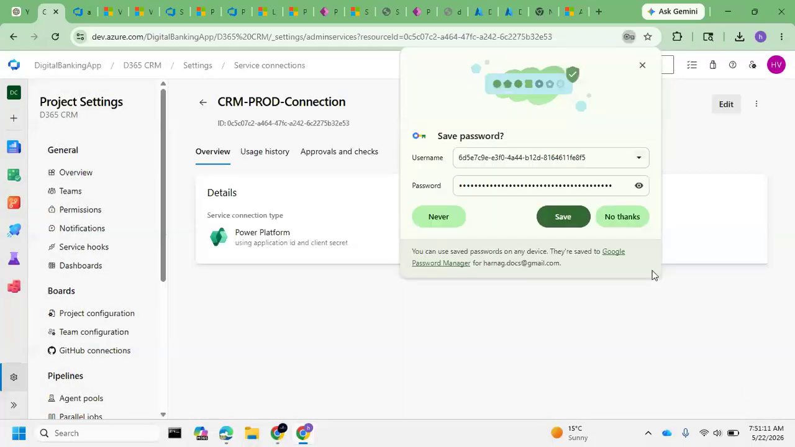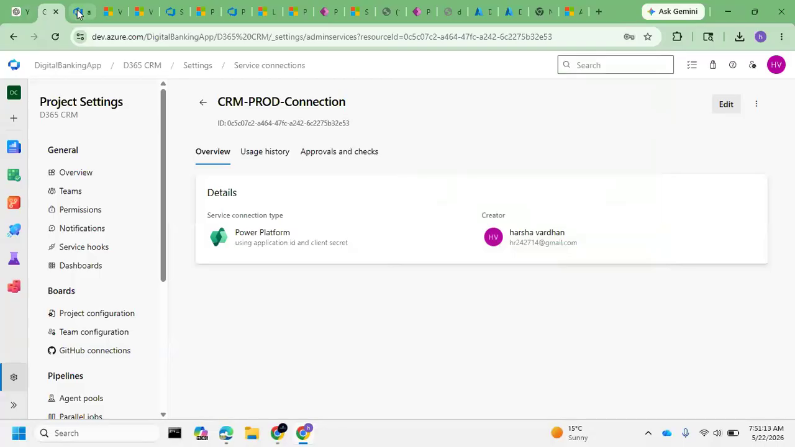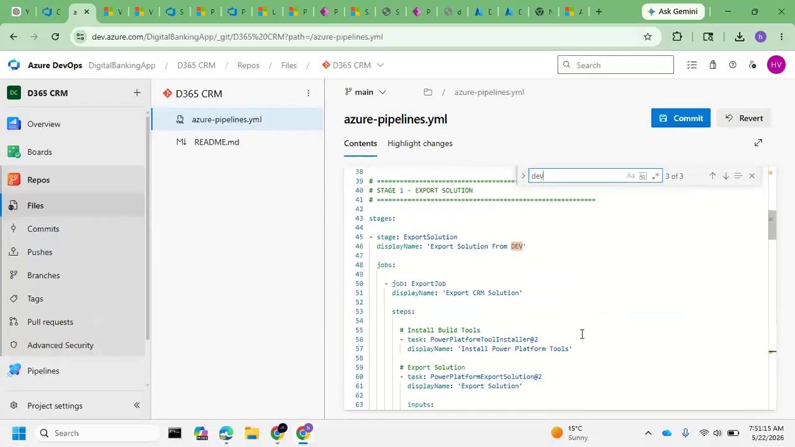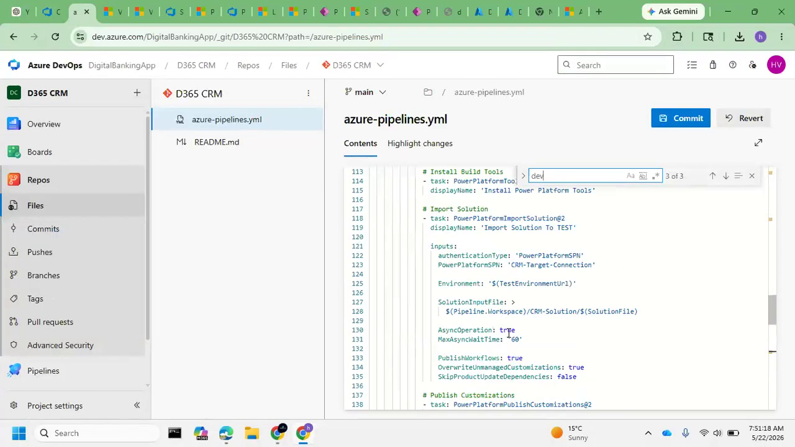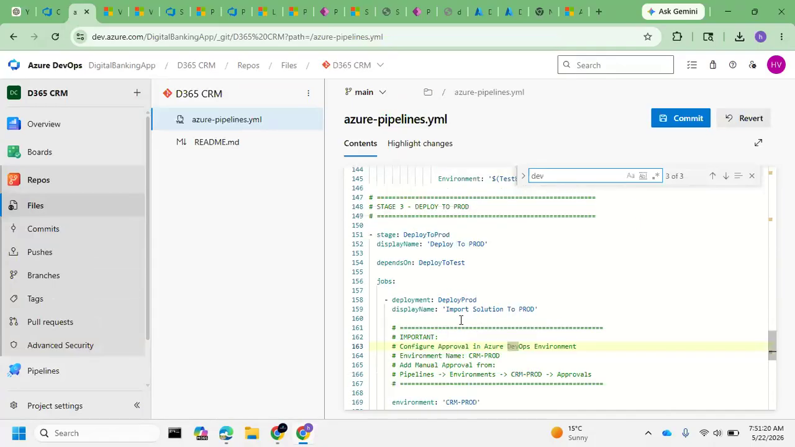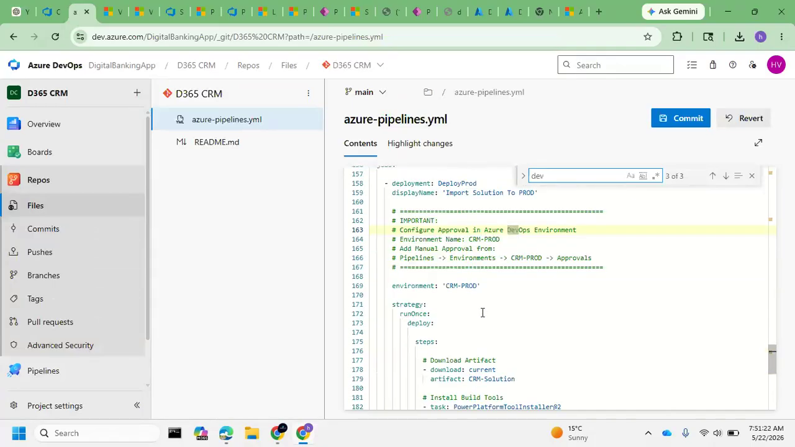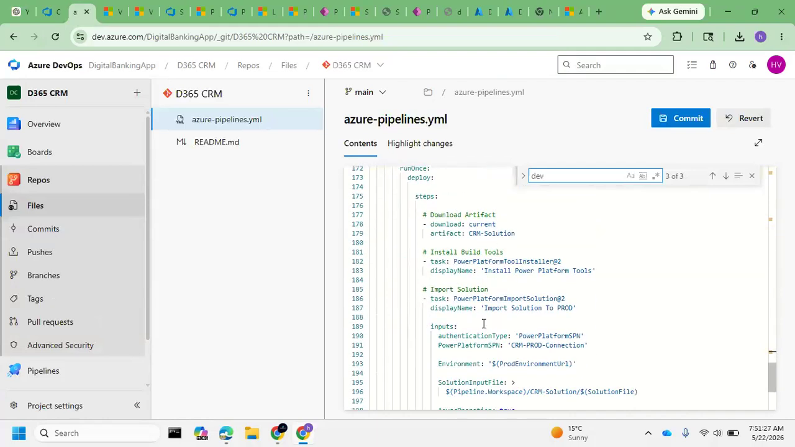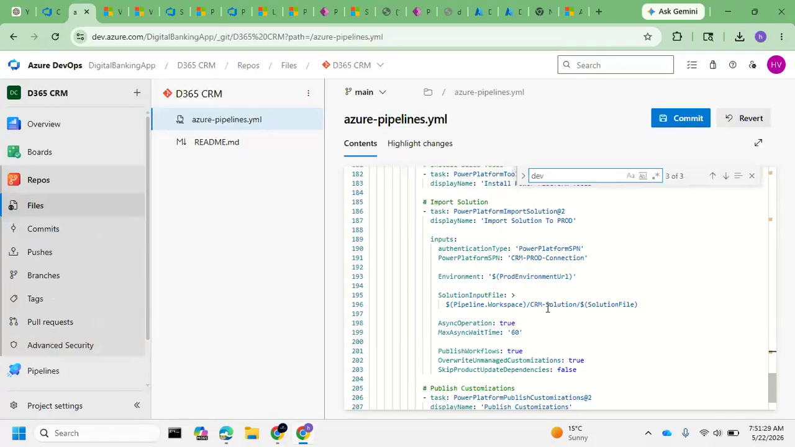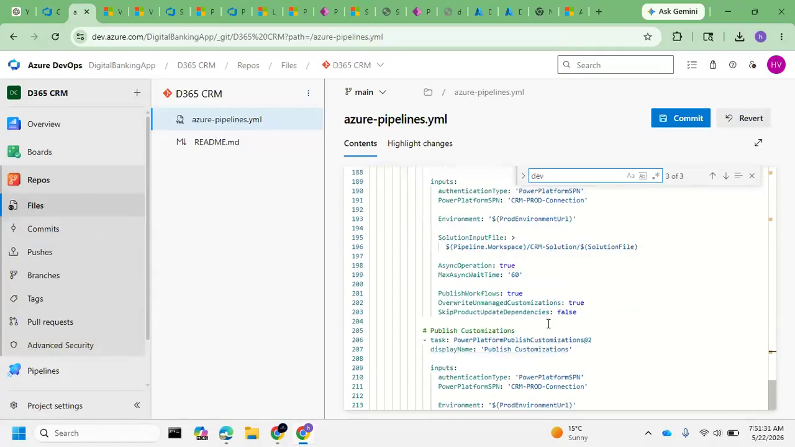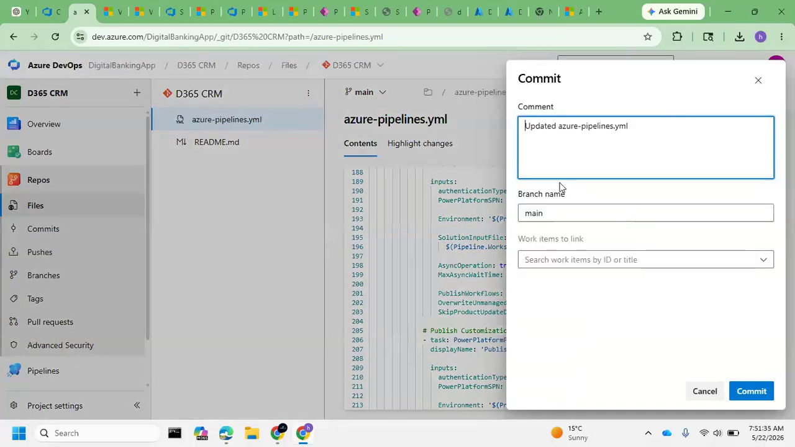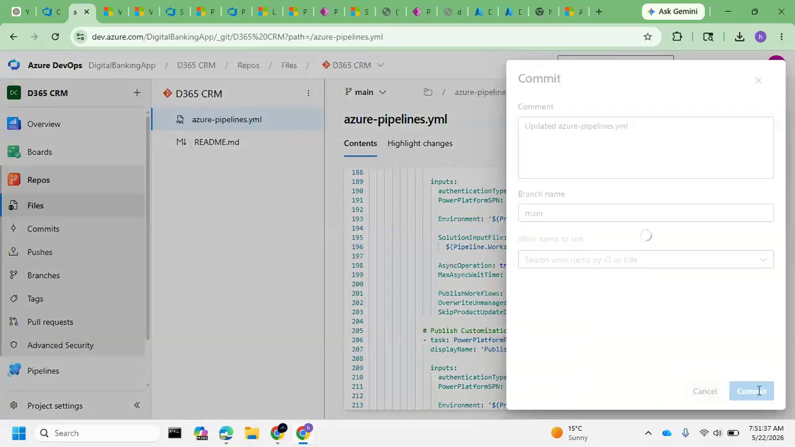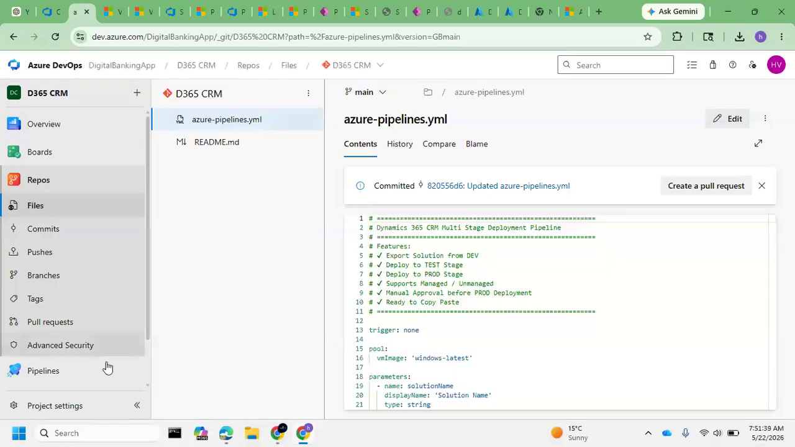Okay, CRM product connection, I'm using as is. So now this one works. Second, export stage to stage 3, deploy to prod environment, CRM prod, artifact install, import solution, CRM, same connection, same name I have given. So now it's good, right? So I have to commit the changes. Generally this commit also will happen from the Visual Studio local. That is a different learning. It doesn't come in the pipelines.